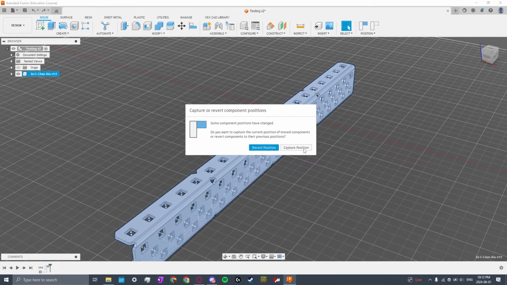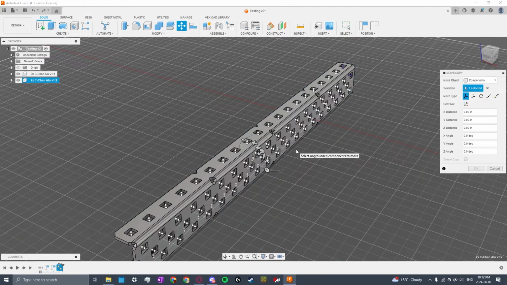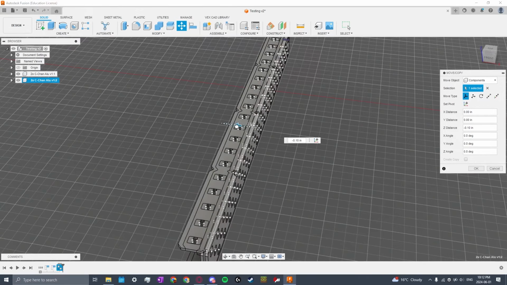So basically, whenever you move a part, unless you've hit capture position, you're able to hit revert position, and it will just revert it back to before you moved it. Unless you want to revert all of your moves that you've done, you want to hit capture position, and it'll just capture the position of that part.